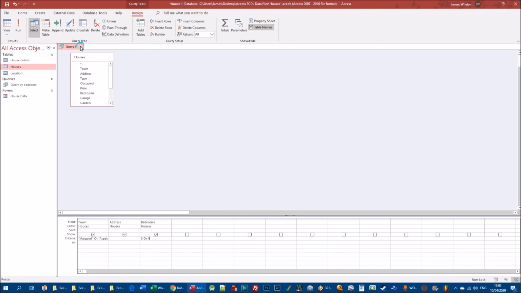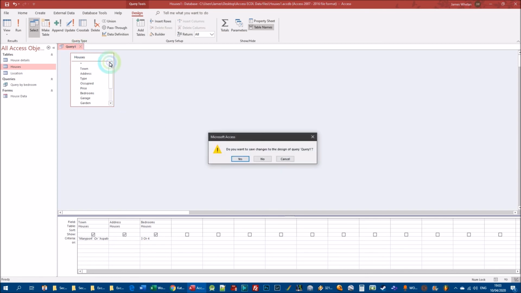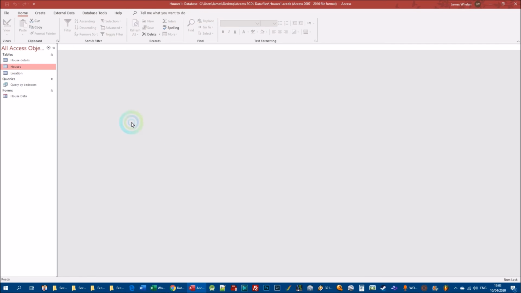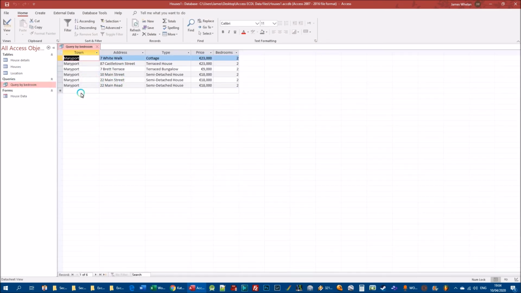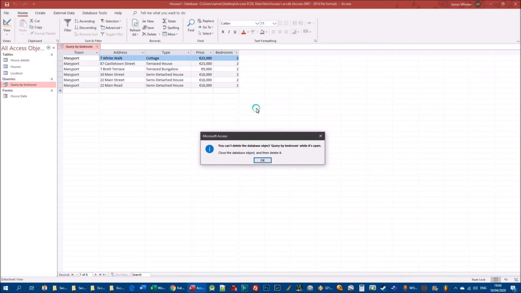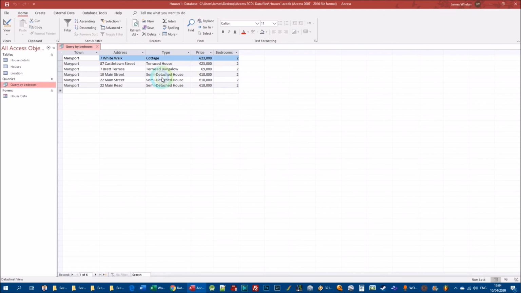And the very last thing, which is going to be easy to do, I'm going to close this query down without saving it, is you may need to delete a query. They may ask you to delete a query as a question in the exam. Very easy to delete any object. First of all, you have to make sure that the object is not open. So if I left click on query by bedroom and press delete, it tells me that I can't delete the database object because the object is open. Query by bedroom, which is this object, is open. So I have to close the object and then delete it.